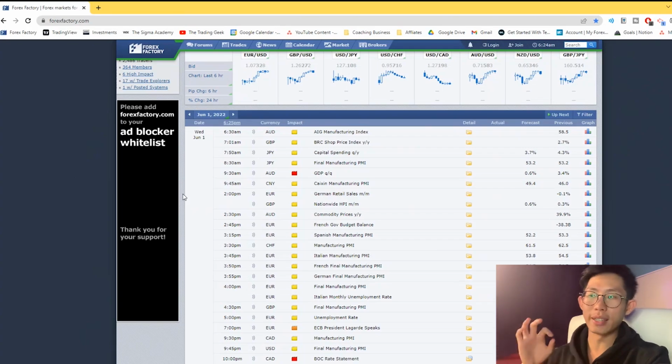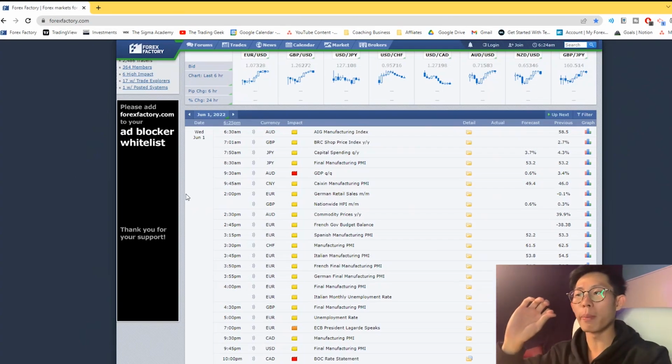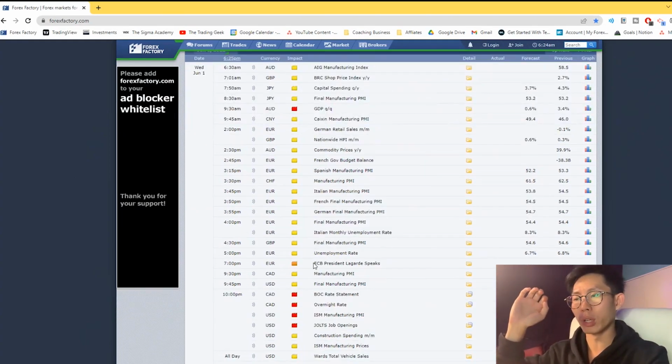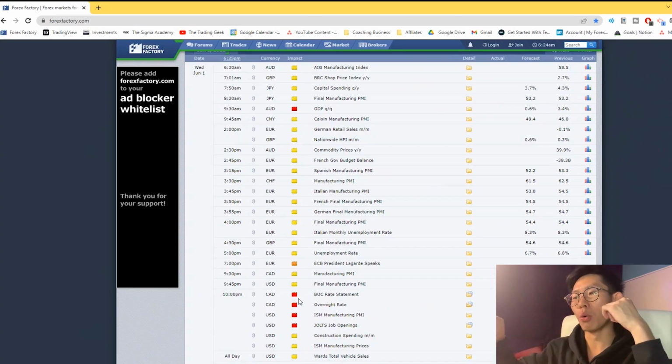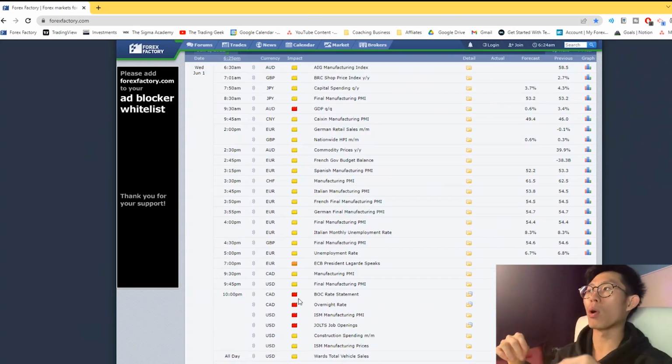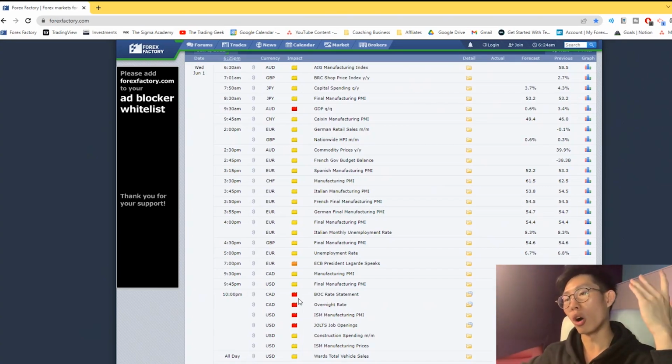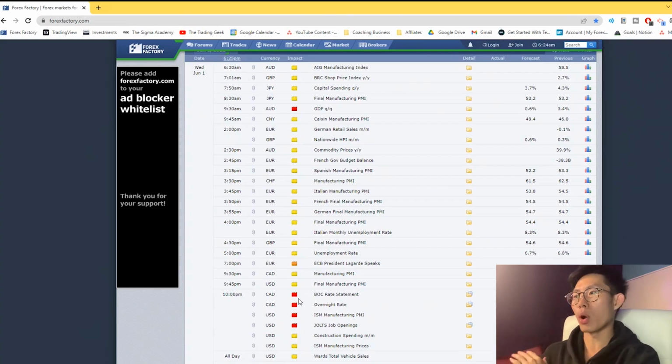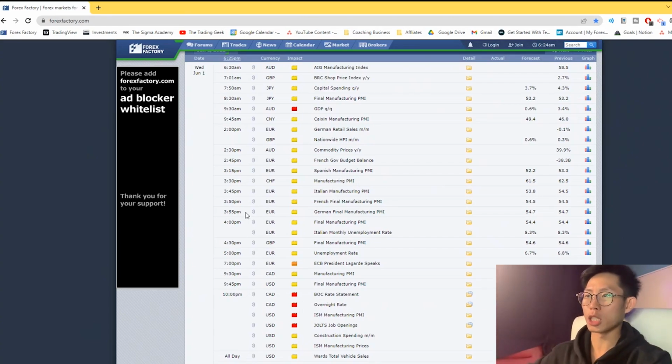So example, if it's a yellow folder, that means it's low impact. And if it's an orange folder, that means it's medium impact. And then if it's red folders, that means it is a high impact news, which means that when red folder news come out, price tends to move up or down super fast. Like price can move up 100 pips in seconds, in minutes, right? When the news come out, price can just move up 100 pips. I've seen this scenario with gold especially.